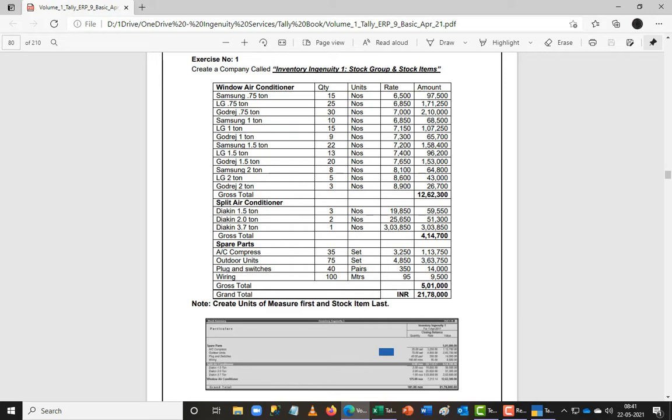Maybe this is the last year's stock that I have in my books of accounts, and you can see the units specified there and the rates of each and every product that I bought at that price, and then the total value that I have at last as a stock in my list. Now I want to feed them all in Tally. So how do I do that?